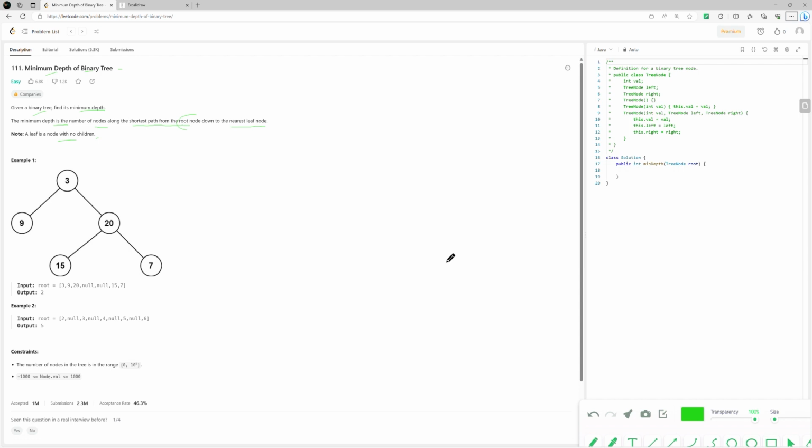So for example, here, the node 7 doesn't have a left or right child. So basically it represents a leaf node. The same goes for the node 15 and the node 9. Because in this case, the shortest path from the root to a leaf is from 3 to 9, which only contains 2 nodes, we will just return 2.